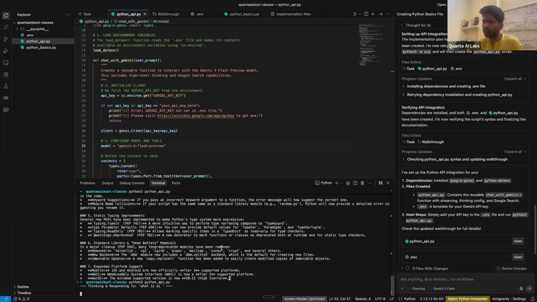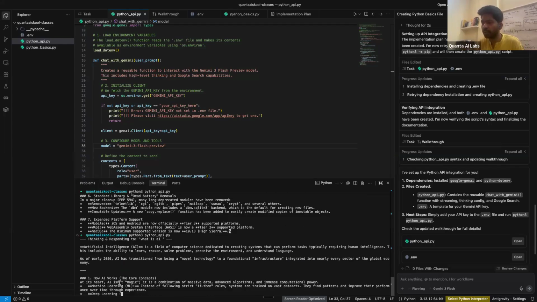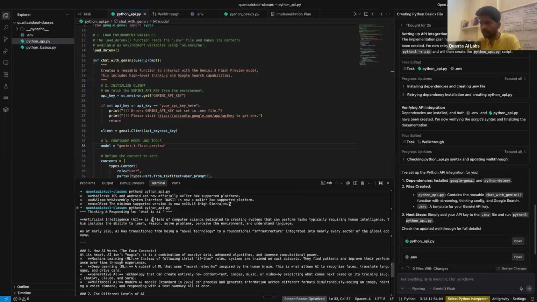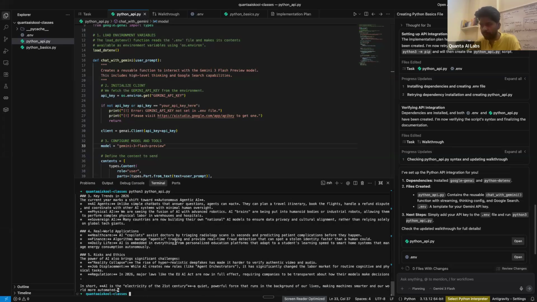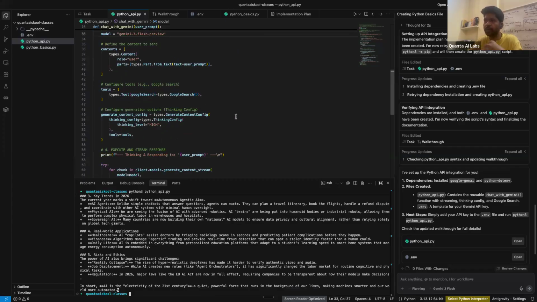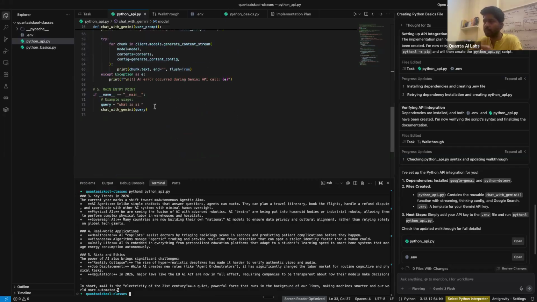We will also talk in later stages about why it is thinking. Some models give a faster answer in comparison to this. So it tells me what is AI: the field of computer science dedicated to creating systems that can perform tasks typically requiring human intelligence. That is the artificial intelligence. So what we are doing is a simple API call with the prompt.